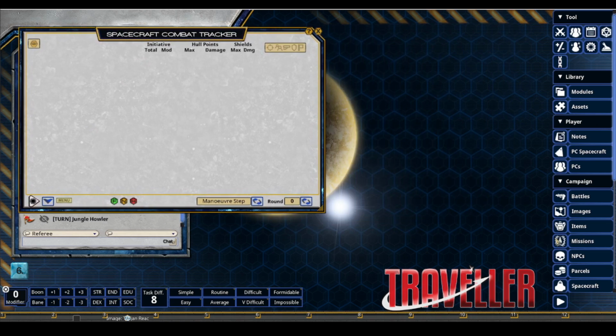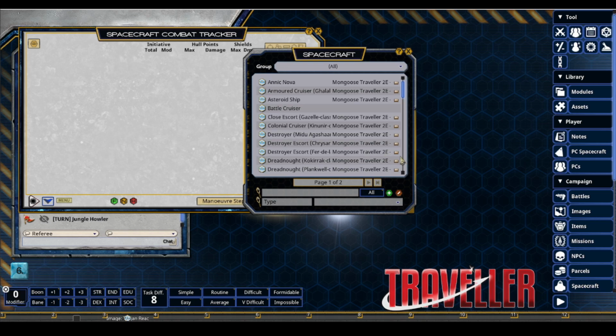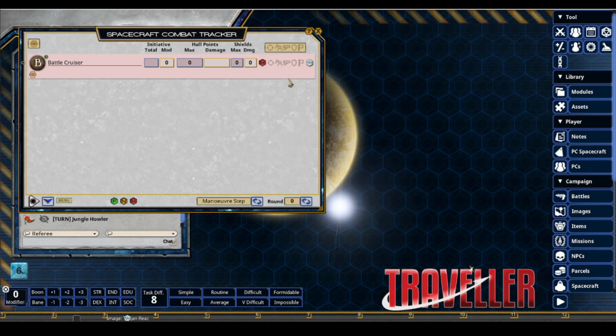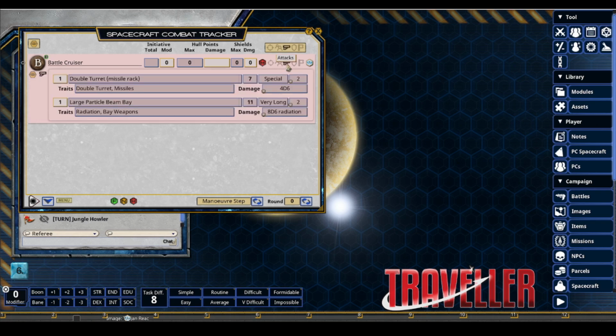So we could go back and we'll use that example. The NPC will be the battle cruiser for the heck of it, and put that in there. All right, we see if I hit attacks, I should have my double turret missiles and my large particle beams. Remember, we said our gunners are now at a 2 between their skills and computers, etc.